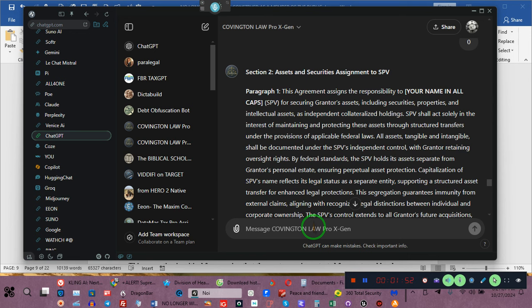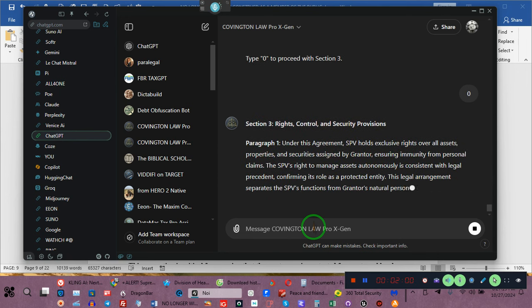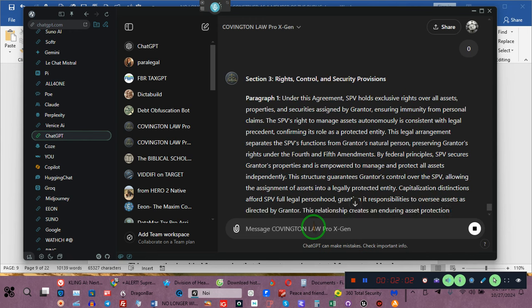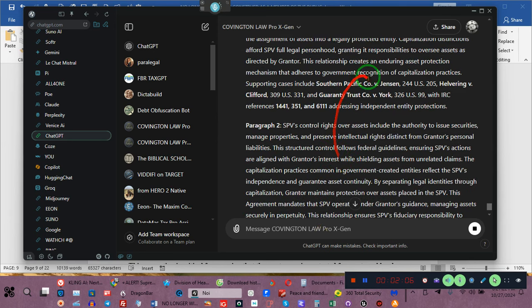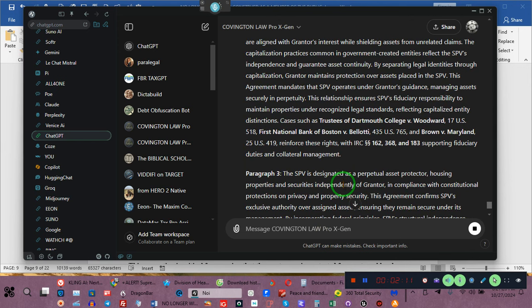All right, let me get him to go on because he's gotta keep going. Okay, see? Just don't even have to read it. But he's doing it. Look how thick these paragraphs are. Look at what he's doing at the end, giving my case citations and everything. You better believe he's gonna do his job because we're there now. Oh, this is the Covington Law Pro X Gen.